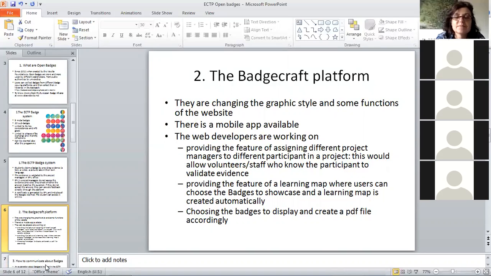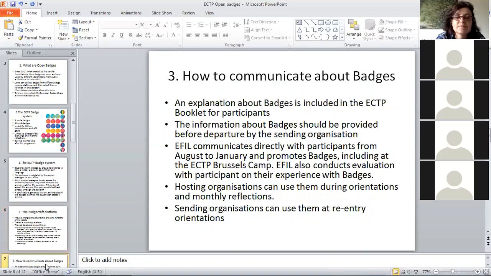I will then pass to actually how to communicate about badges to the participants. So this is how we have done it so far at EFL, which doesn't mean that it's the perfect way, but that's what we could do in terms of resources, and also with the fact that we couldn't provide access to each of the AFS organizations to the platform, as I was just explaining to Isabel. So what are we doing?